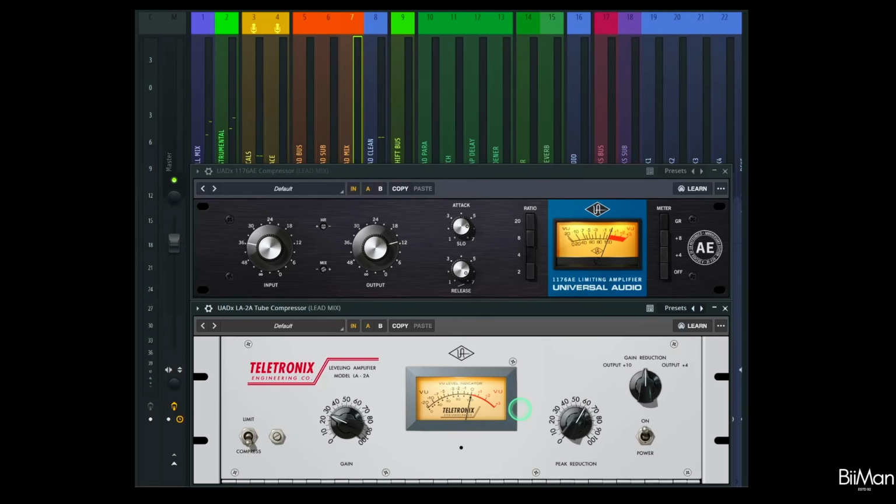And that's pretty much it, guys. You see, the LA2A is really crushing the vocal.